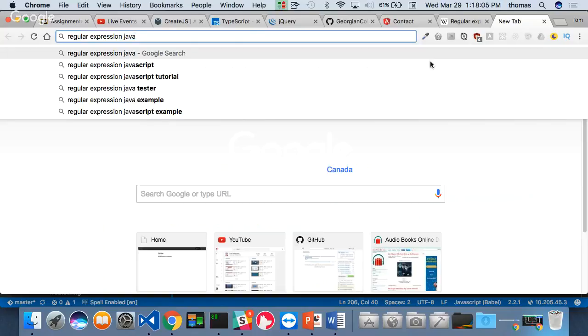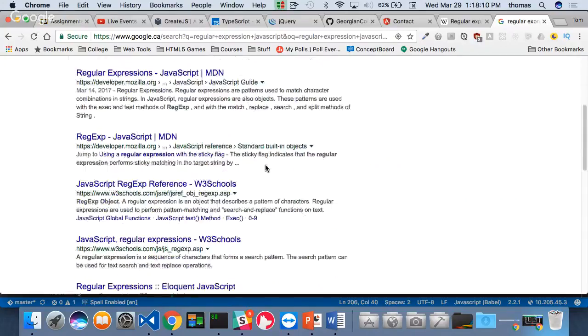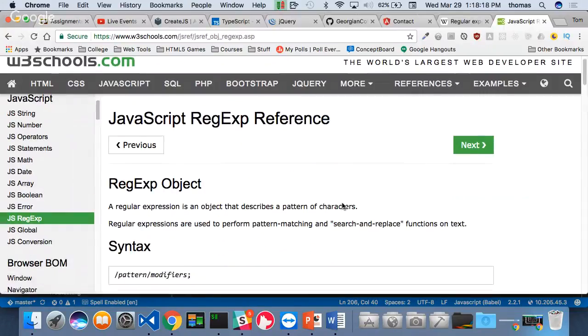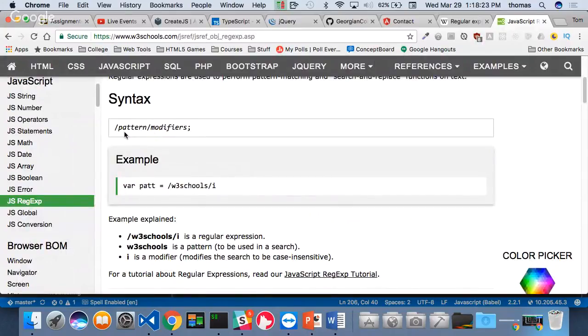If I say JavaScript, because that's what we want to do, let's just do JavaScript for a second. Here we go, W3Schools, the RegExp reference. You can see that I can declare a regular expression like this, a pattern. The first thing is these forward slashes have to be outside of the pattern. This is what separates the pattern. Instead of brackets, whenever you see these forward slashes, anything inside the forward slashes is the expression.